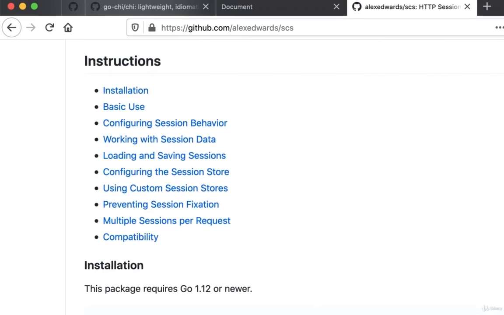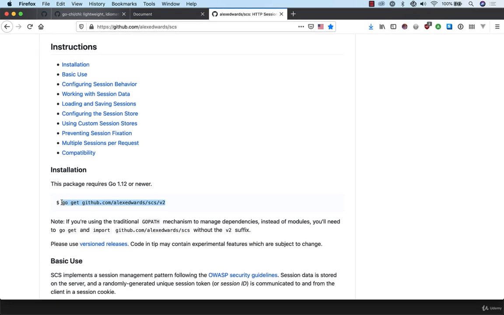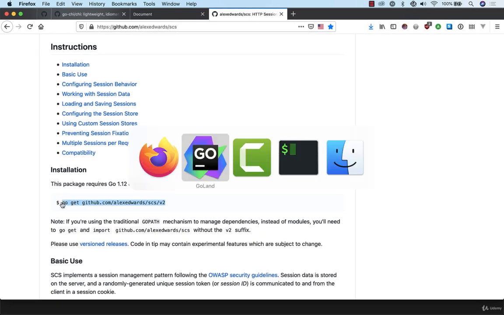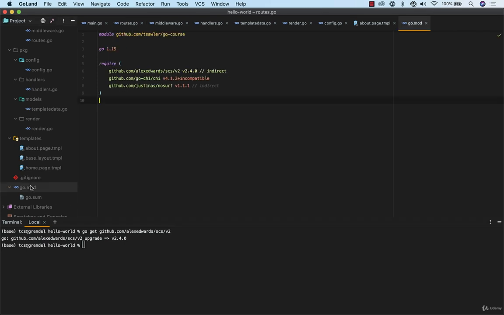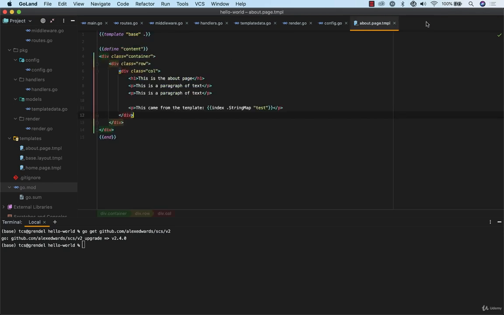So I scroll down, I find the installation string, copy it, go back to my IDE. If I have my application running, I stop it. And then I say go get, or I guess I'd paste the whole thing in there, go get github.com and so forth. Hit return. It should install it. I can verify that by looking at go mod. There it is. It's all installed. And now I can start to use it.